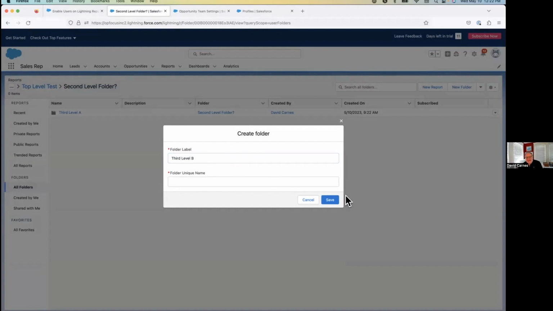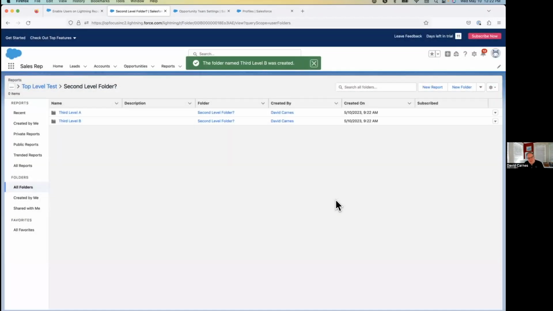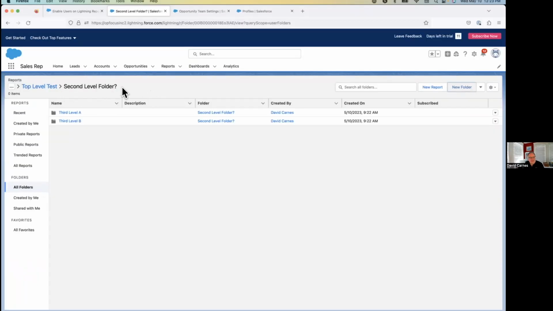All right, so I now have 2 subfolders within the second level folder and so on. An important thing to know is that there's pretty rudimentary navigation within the folders, right? It's basically this little breadcrumb thing up here at the top. And we kind of have to teach our users about that. We have to teach our users about a couple things.